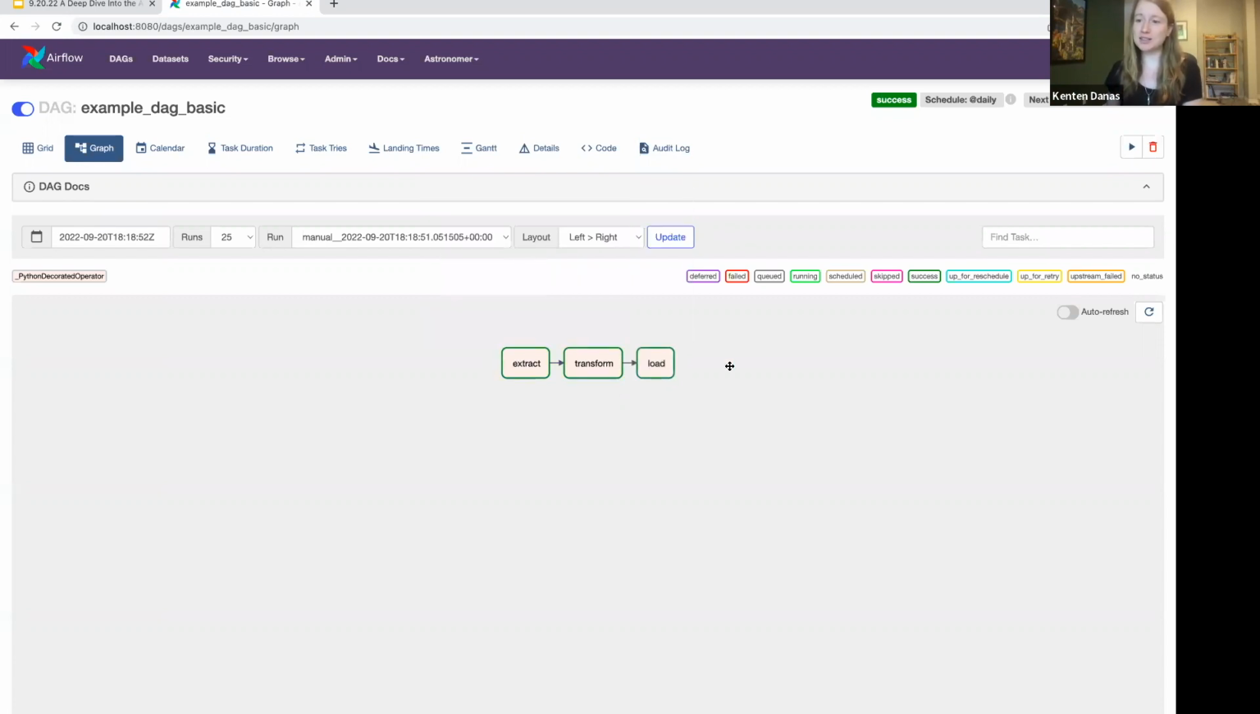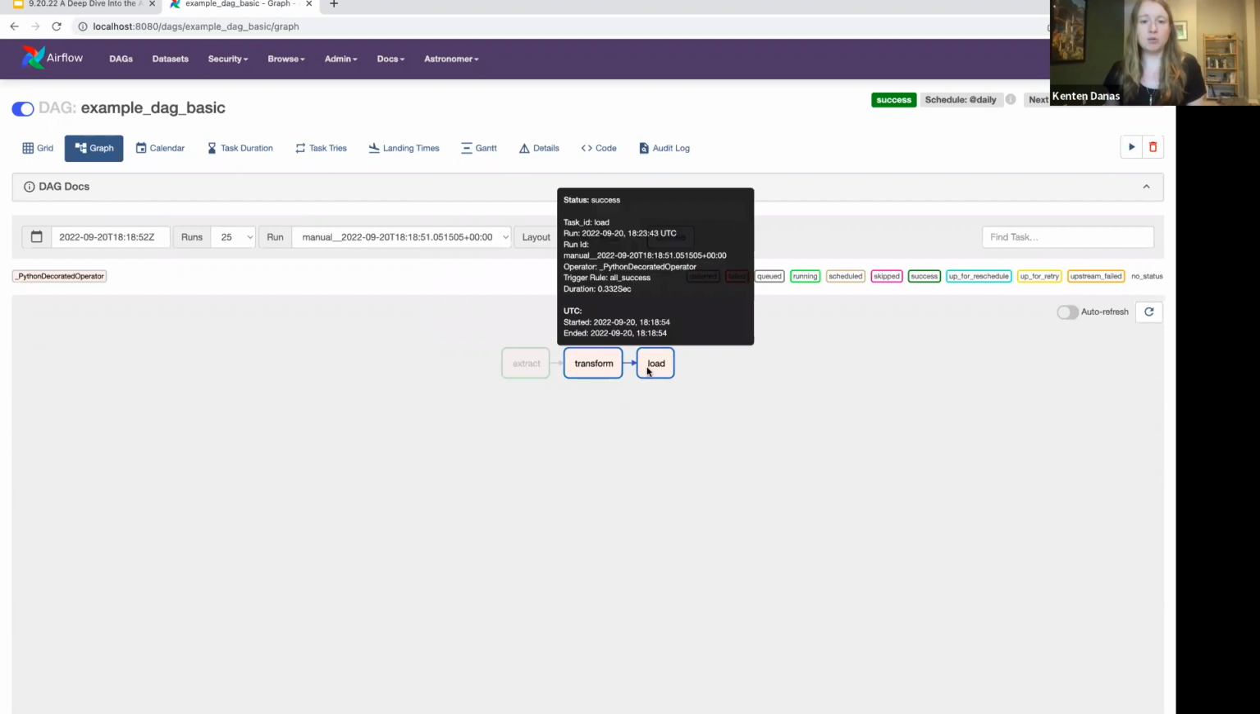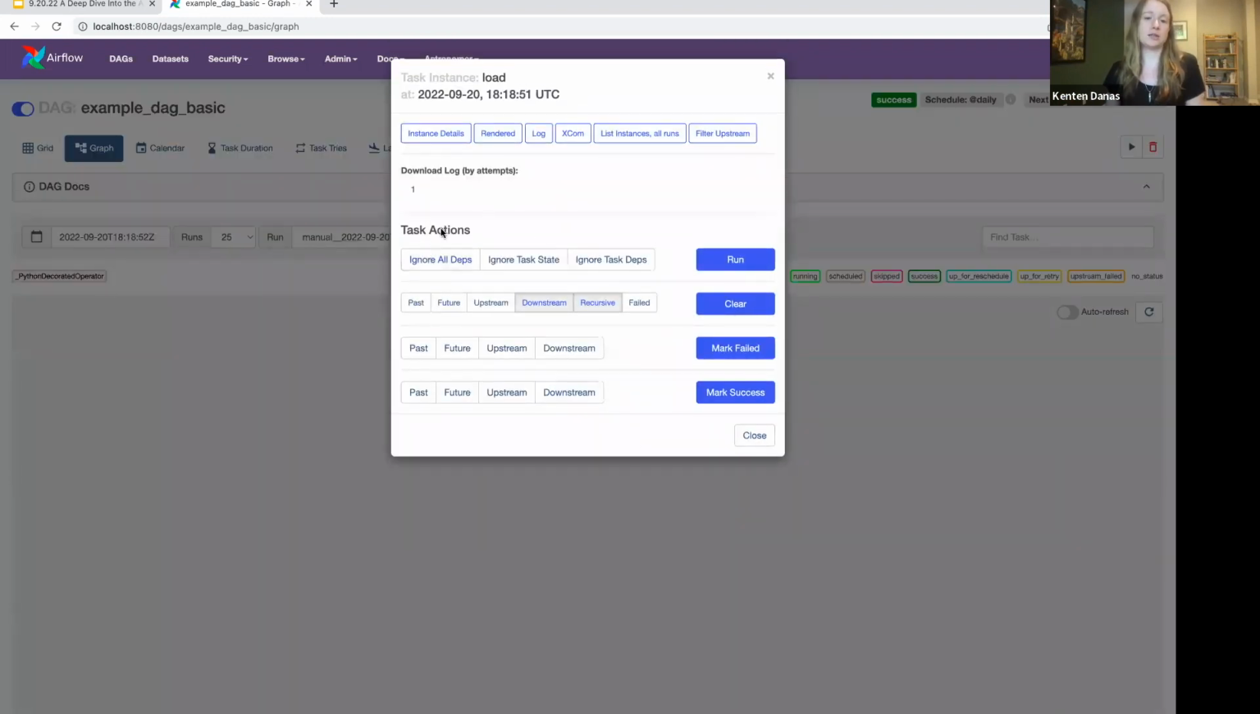If you have something like this, it's pretty straightforward. Obviously, if your DAG gets a lot more complicated, this is a good way to come and double check on this. Again, you have options for all of those task actions from here as well. So I can come here, clear statuses, mark failed, mark success, as well as hop into any of these other views. So the logs, instance details, render template, all of that stuff.